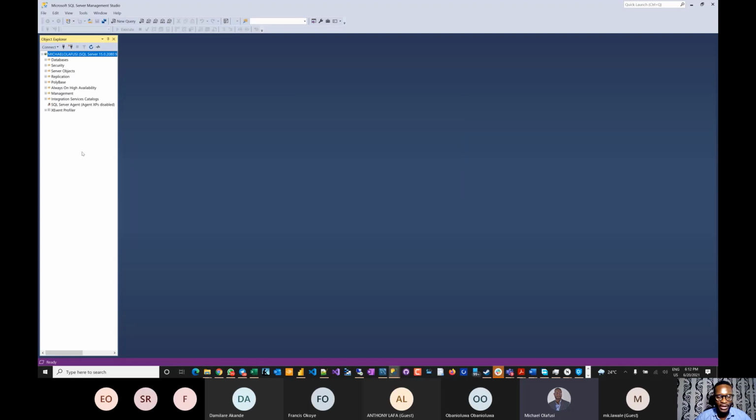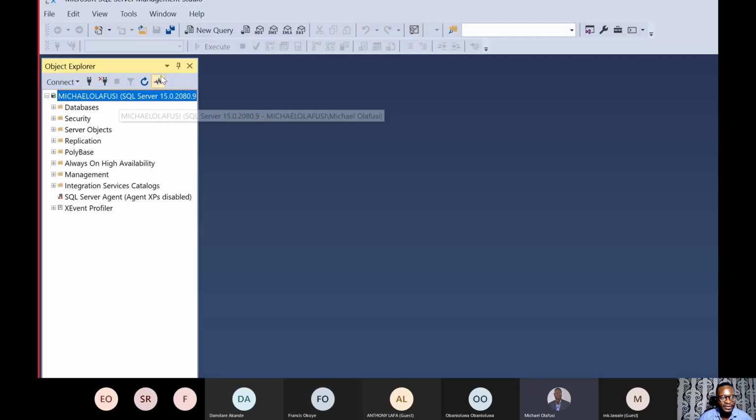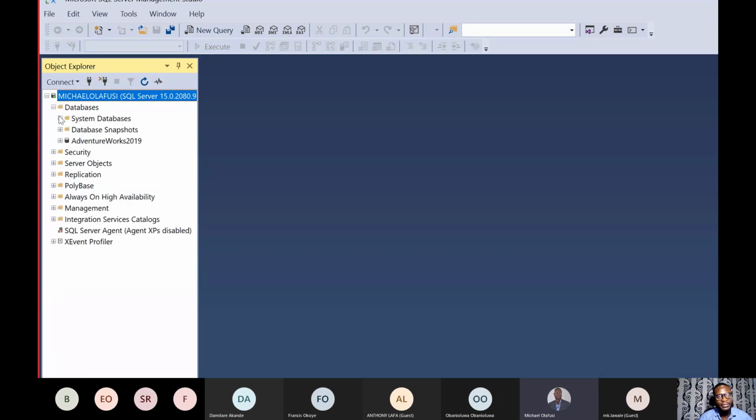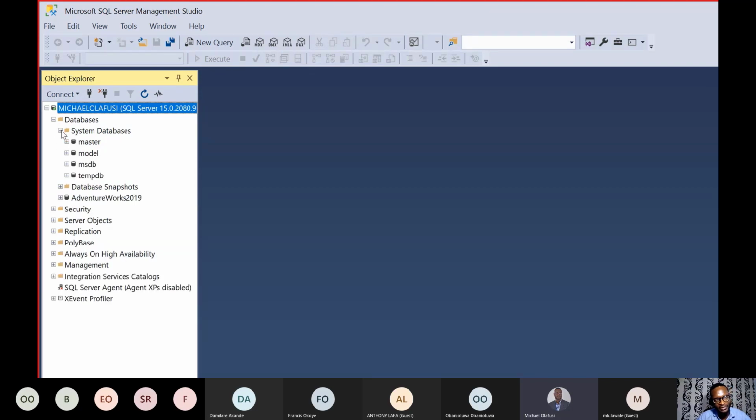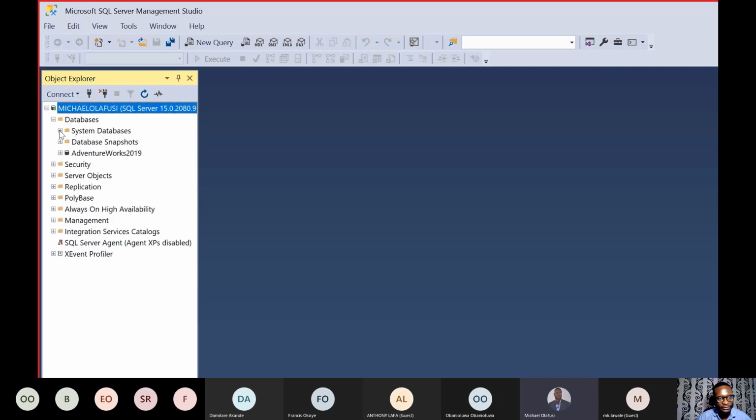Depending on the options you selected when installing your SQL Server, you might have sample databases and you might not. In the most recent version, they have stopped installing the sample database alongside SQL Server. So most of the time you will have just the system databases and the snapshot, nothing else. You won't have a sample database that you can use for demo. You will notice I have AdventureWorks 2019. This is AdventureWorks 2019 that I have.